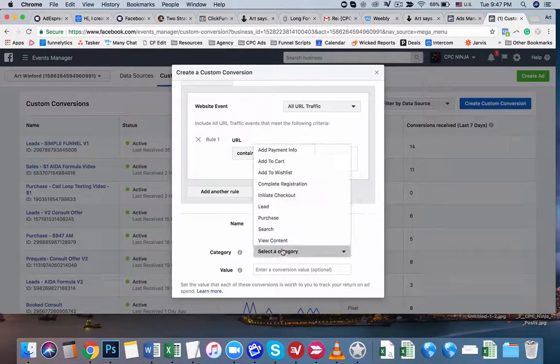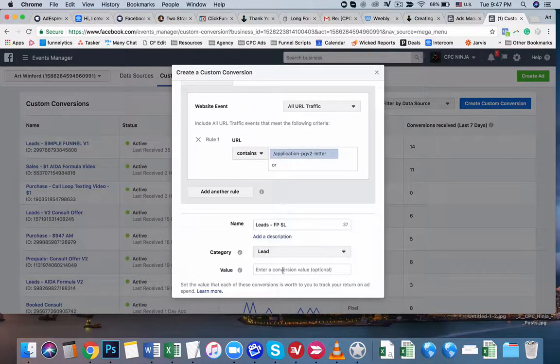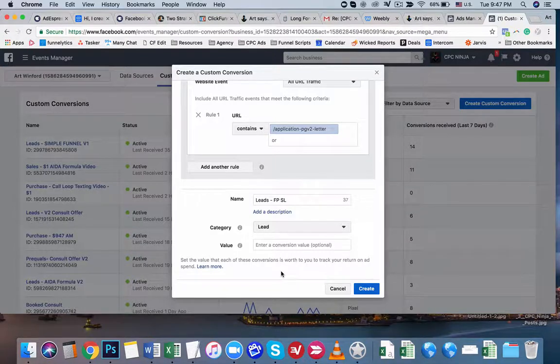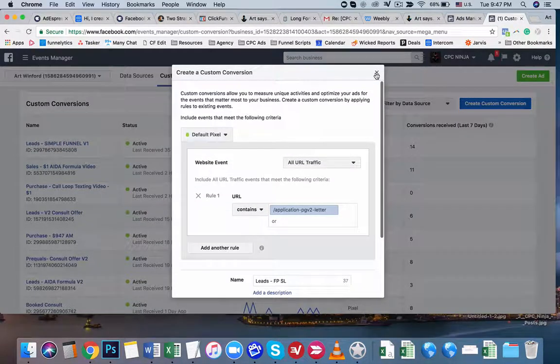And then I categorize this as a lead. Of course, there's not going to be a lead value. I mean, they're not paying anything. It's just to sign up. And just click create, and that's how you do it.